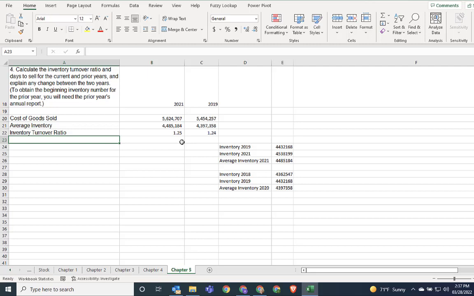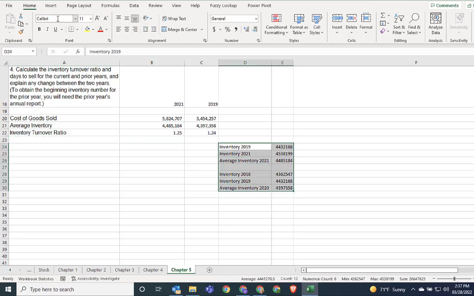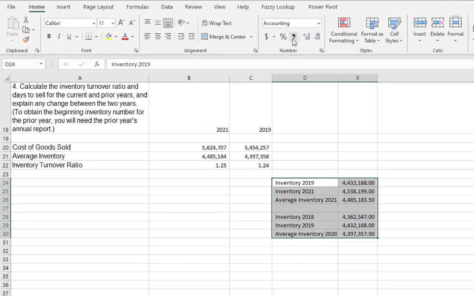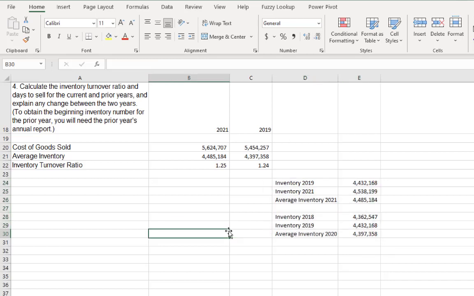But always question your numbers. If they look funny, make sure that you haven't made an error or something is not wrong with your numbers. You should be looking at that. So I have formatted those numbers. I'm going to change my numbers here and put my commas in, take my decimals out, just so it looks nicer. Okay, so my inventory turnover ratio ended up being 1.25 and 1.24. Very interesting. You learn a lot by doing financial analysis of a company.